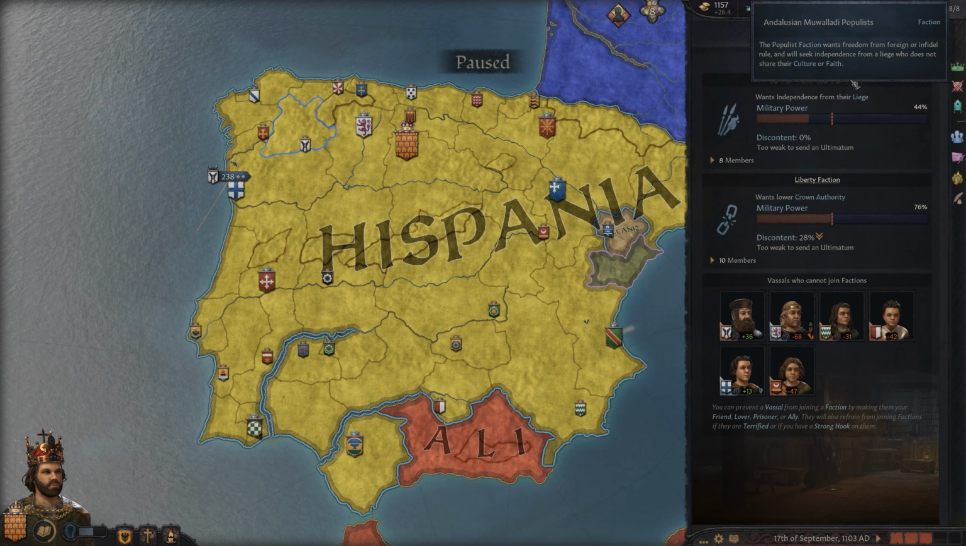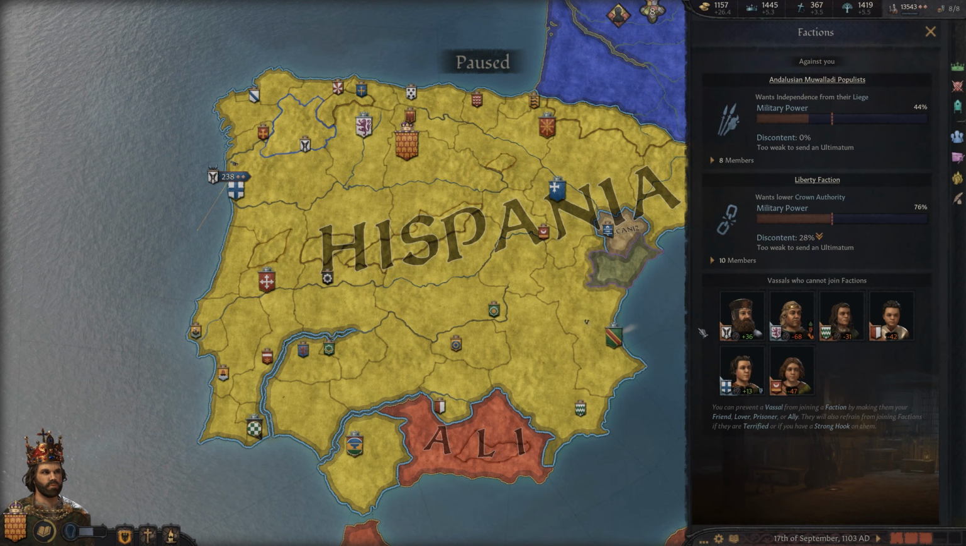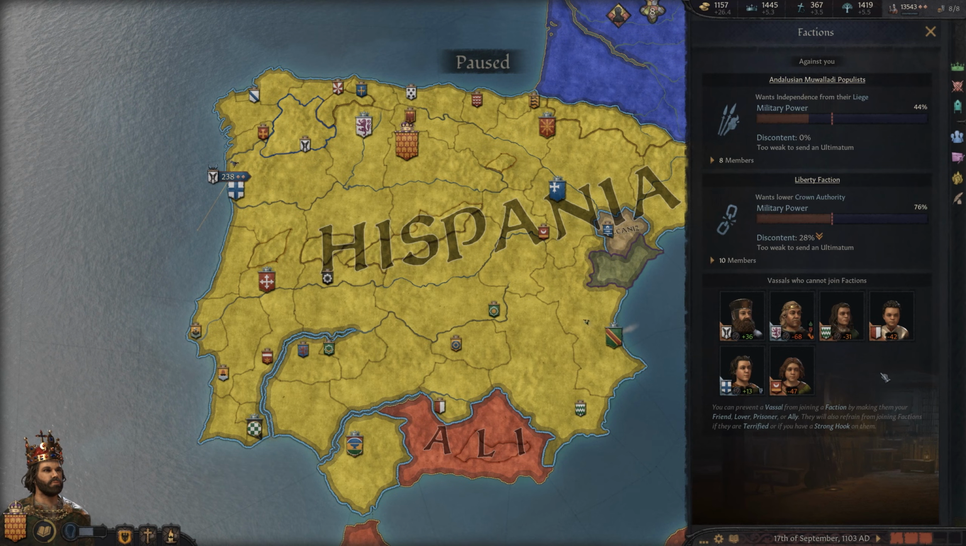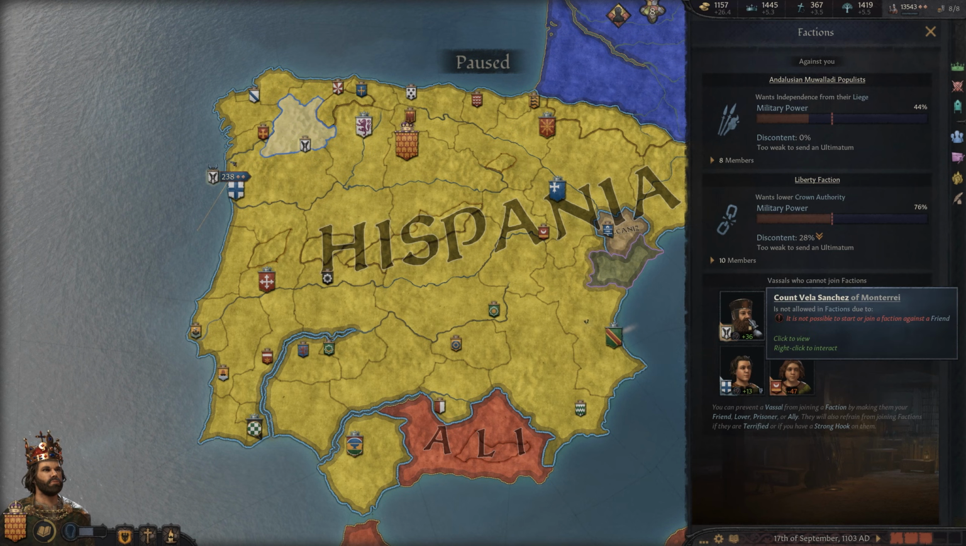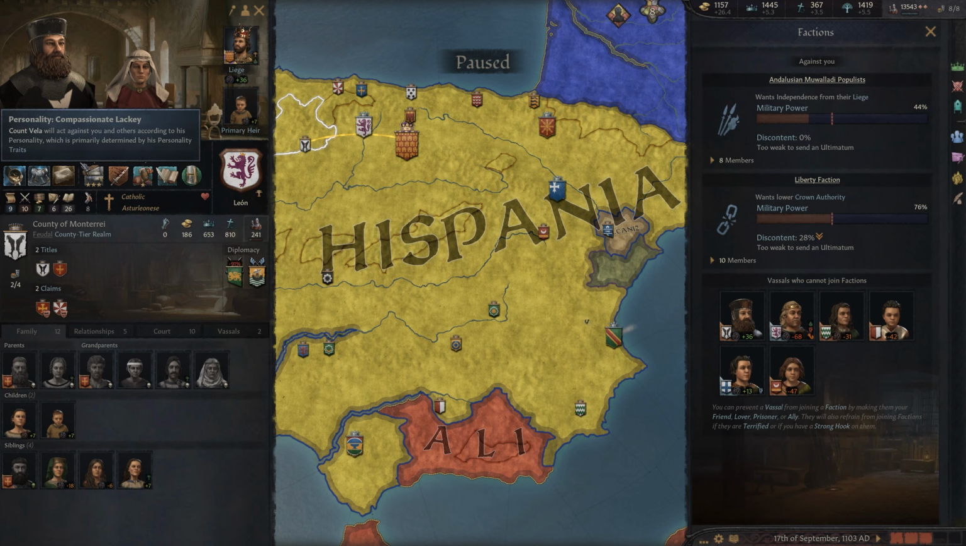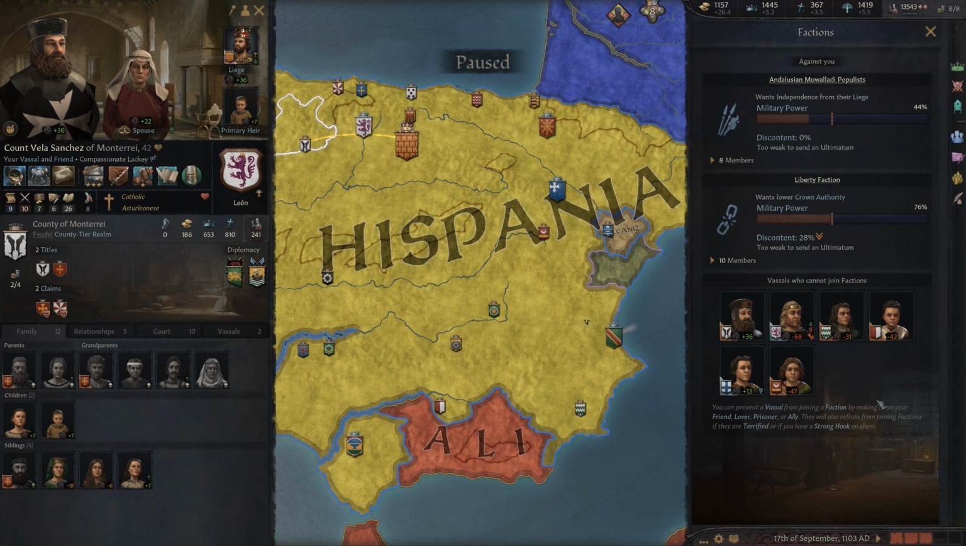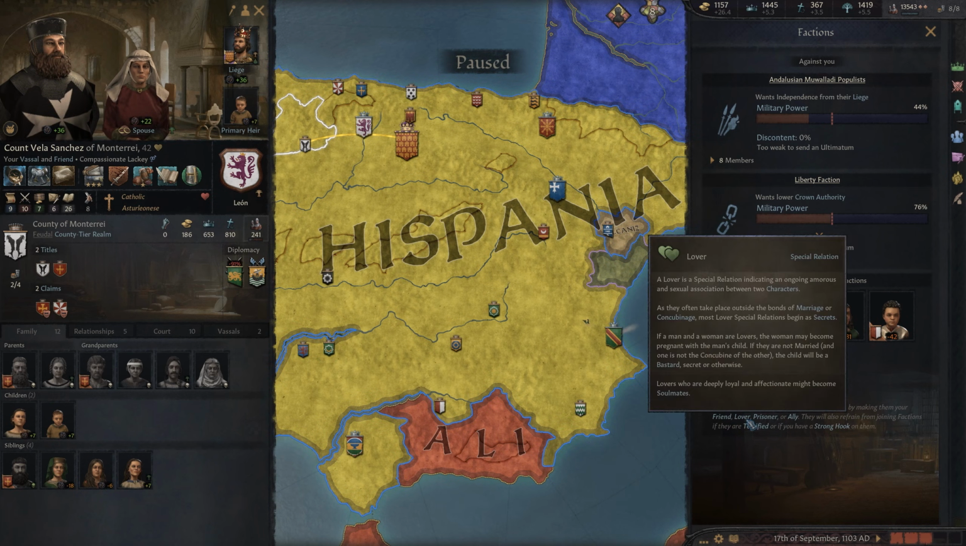So for example, here we have a bunch of vassals that can't join factions, and there's a number of reasons why. If your character has a strong hook on another one, they can't join a faction. If they are friends, which I believe this guy is, right? Yeah, he's my friend. They cannot join a faction. If they're lovers, which none of these people are, they won't join a faction. And if they're terrified of you, they won't join a faction.